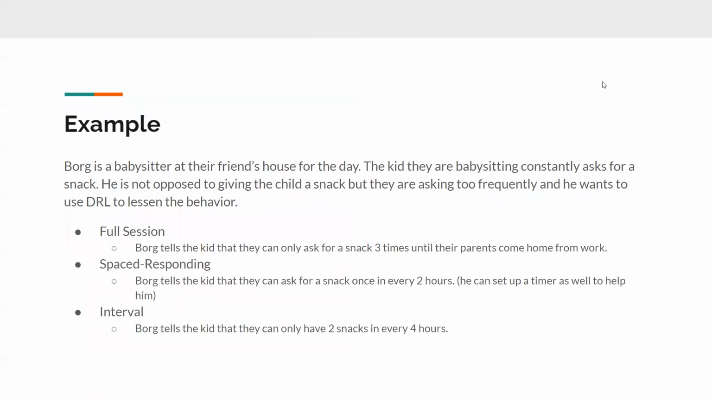So an example that we can do for DRL is say that Borg is a babysitter and they're babysitting their friend's kid, and the kid is constantly asking for a snack. And he thinks that giving a snack to the child is fine, but they're asking too frequently, and they want to use DRL. They can choose a full session in which the kid can only have a snack 3 times in the whole entire time period until their parents come back to work.